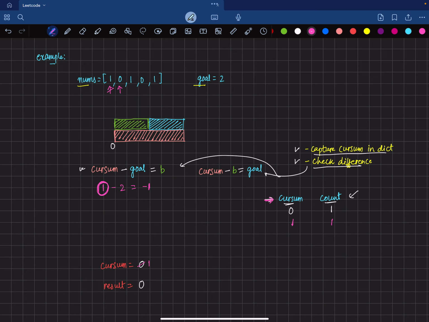The current sum remains unaffected. We just write this equation once again. 1 minus 2, it becomes -1. Hey, is -1 present in the dictionary? The answer is no. What is the current prefix sum? 1. Is it present? Yes, it is present. What is its frequency? 1. Please increase by 1, make it 2.